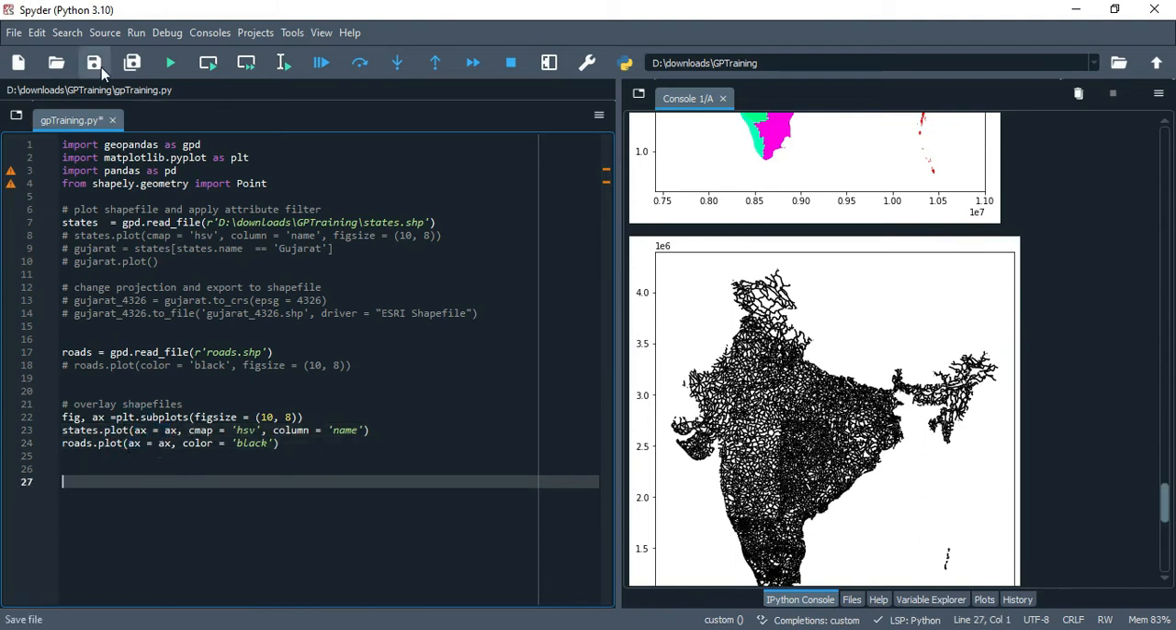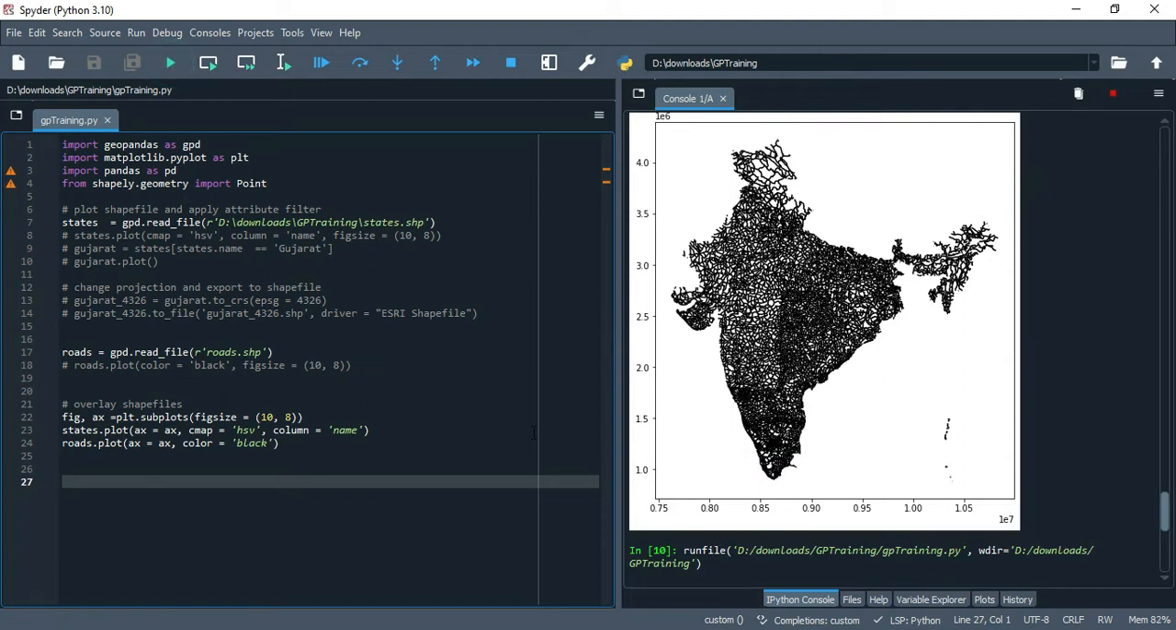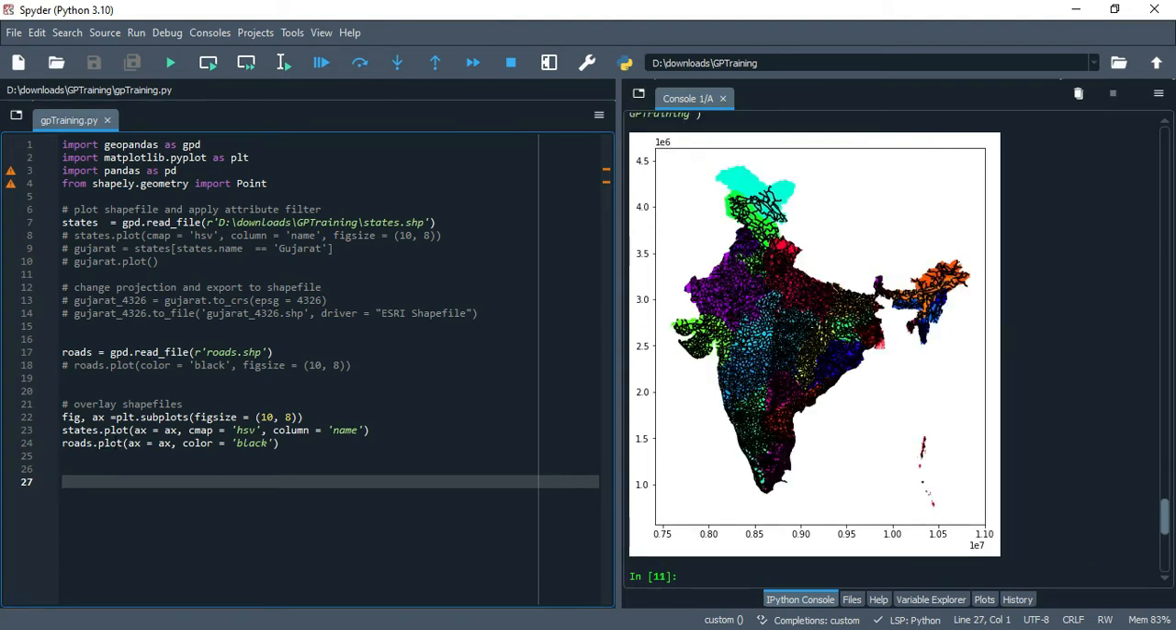Now when I save it and execute it, what should we expect? States and roads overlaid on top of each other. As such, yeah, you can see over here we have the states file and road file overlaid on top of each other. So excellent, we are able to overlay shapefiles on top of each other.